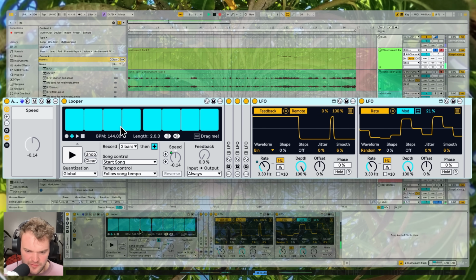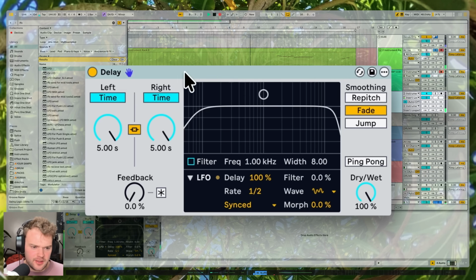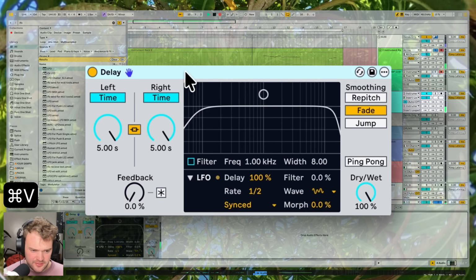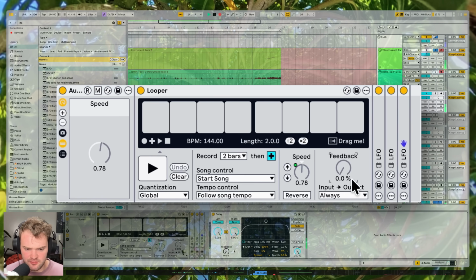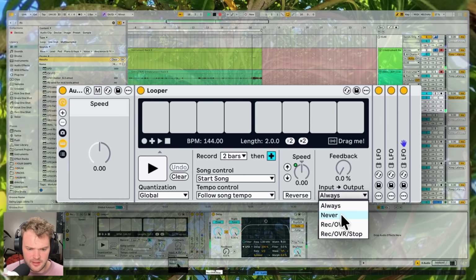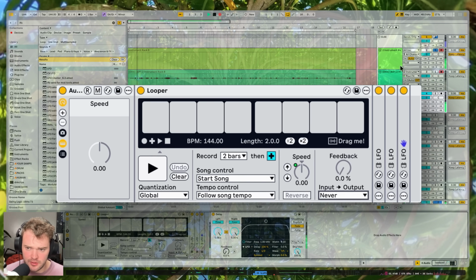And if we want to take it a little bit further, we can just copy this whole rack and place it on this insert chain. Except I don't want the LFOs that are controlling the feedback. I think I will just want this to reiterate once and then only play the output, not play the input.